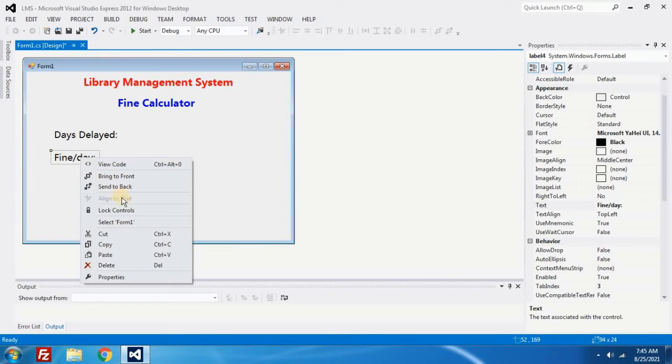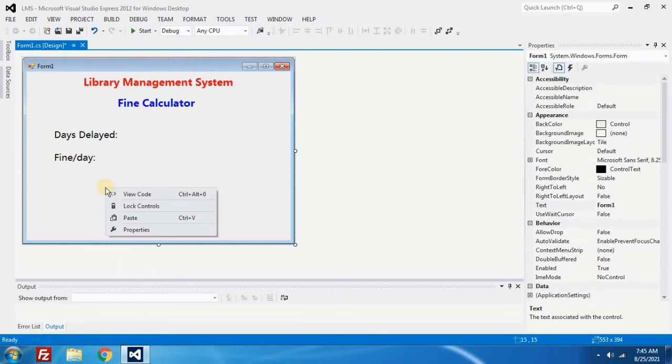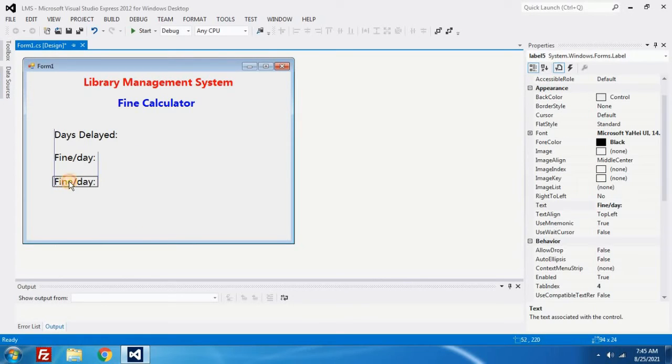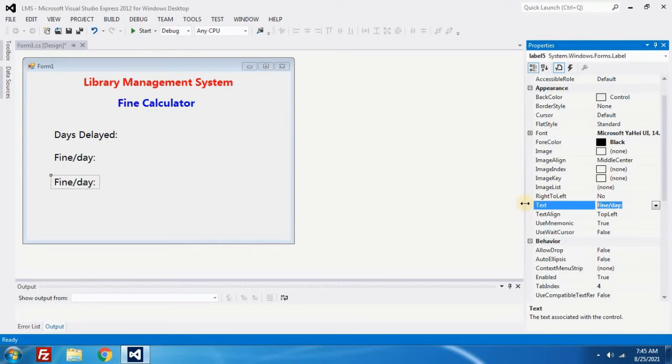And again I want another label. I right click on this and select copy, right click on the form and select paste. In the properties window, I am going to change the text into total fine and press enter.